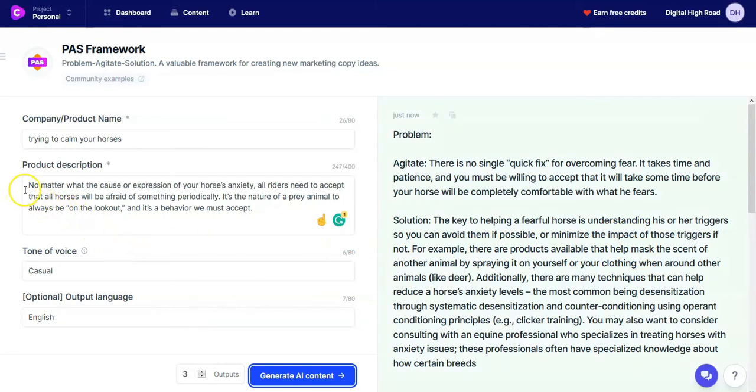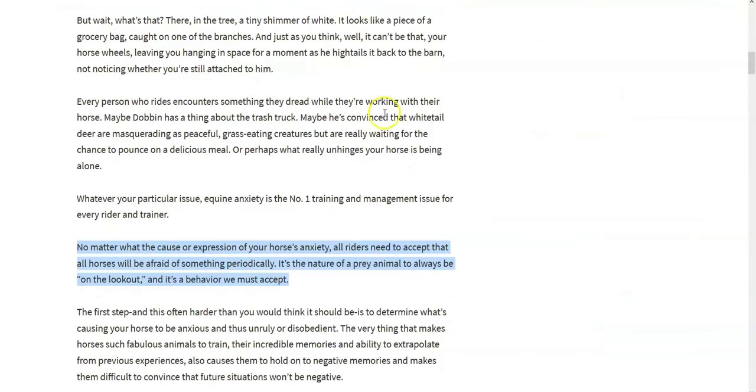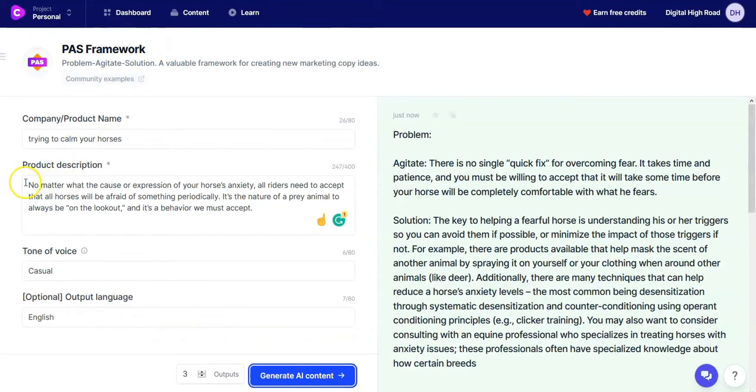Now I just wanted to show you, I put in a keyword phrase. What I did was I went to Google. I put trying to calm your horses in here. And I found an article which I went to. Someone else has written it, and I just read through, and I found one paragraph that I wanted to take and see if there was something they could build content from. So I came back here, and that right here is that.